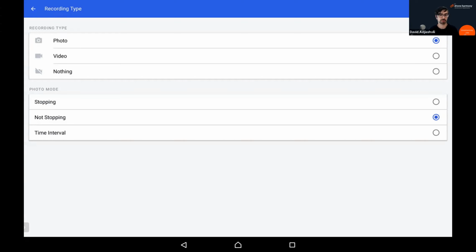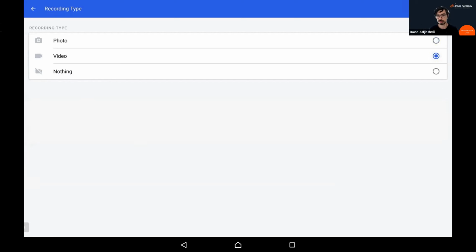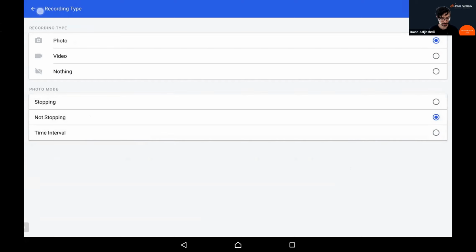Time interval is if you want to set a timer and say capture an image every so and so seconds. If we choose that option, of course, an option to choose a time interval pops up. If we choose video, for example, we don't have any of these options. So there's no confusion. We know that in case of video, we just capture video, and there is no stop. It's all kind of continuous flight at a given speed. Okay, so let's keep it at photos non-stopping for now.